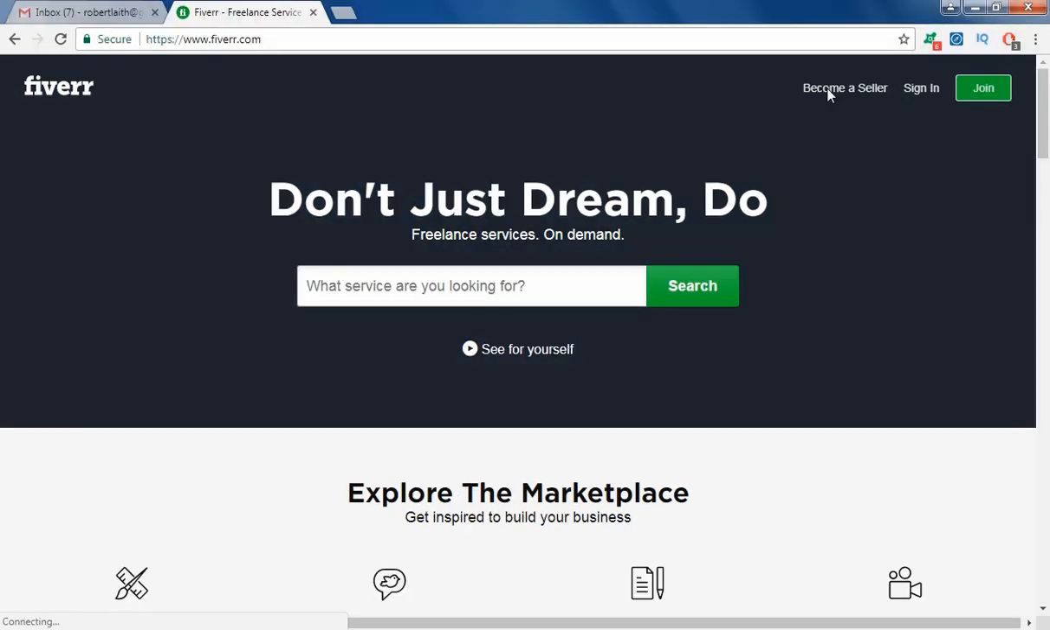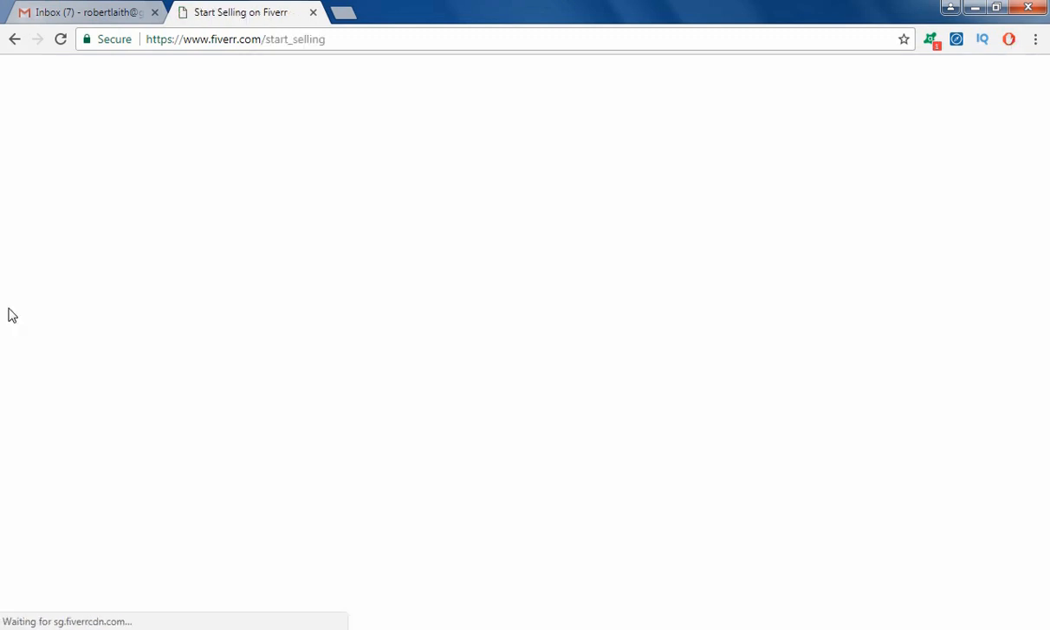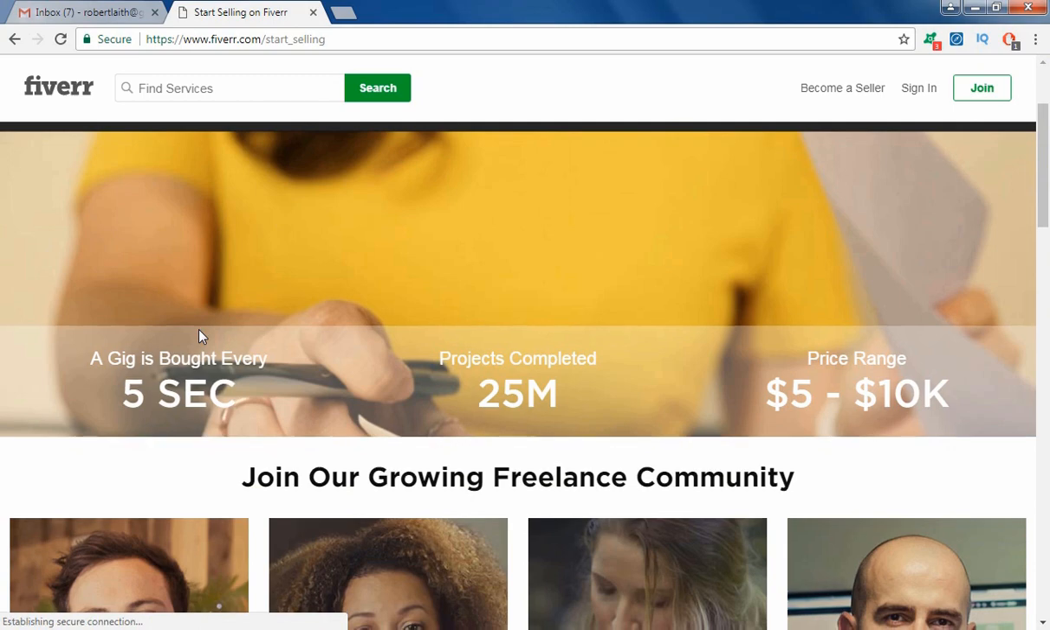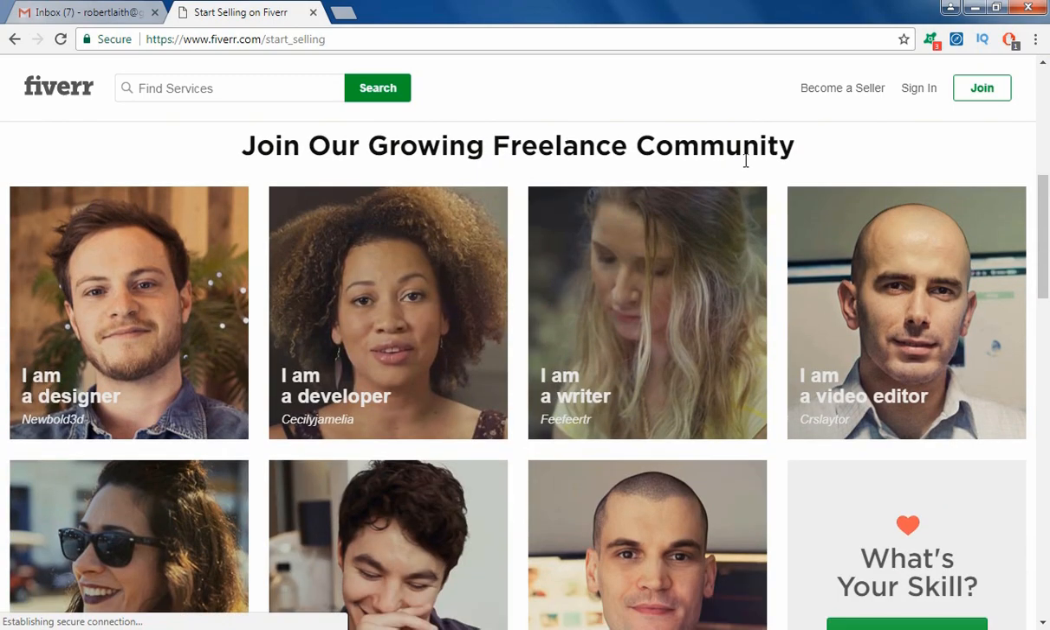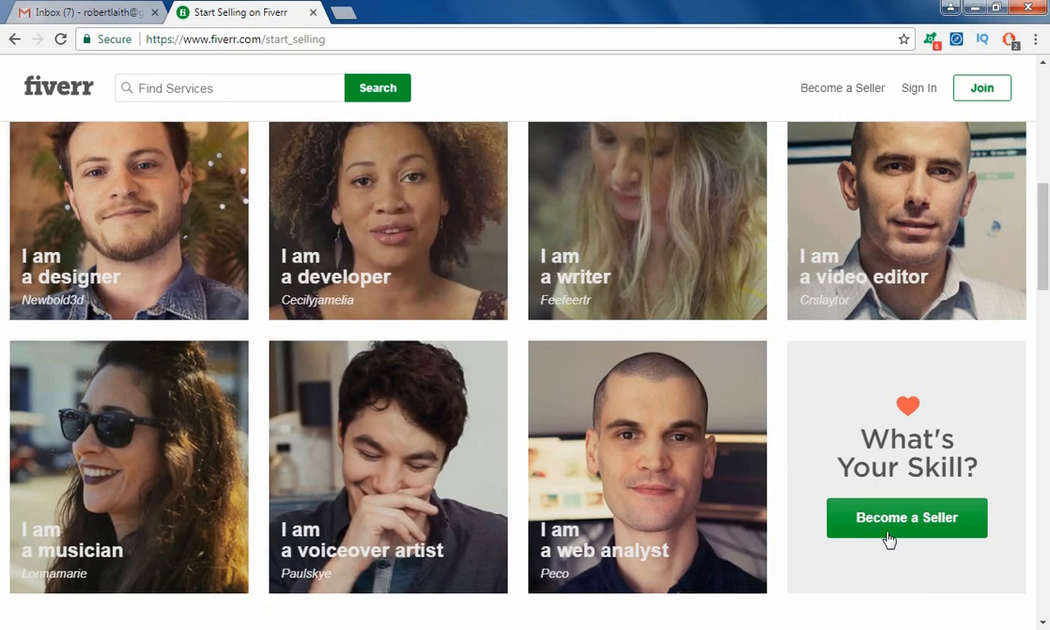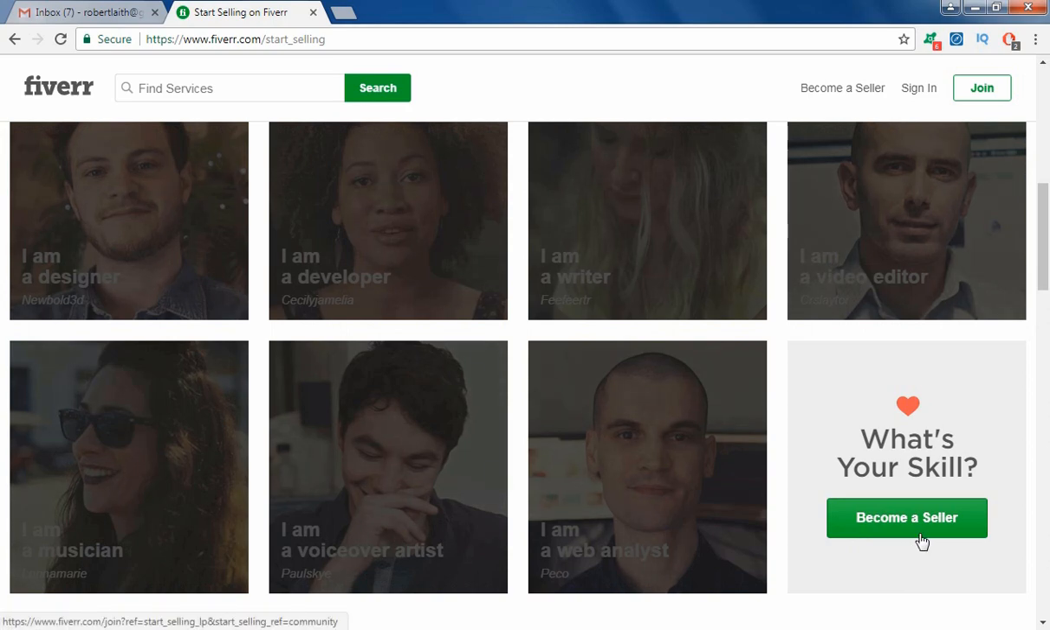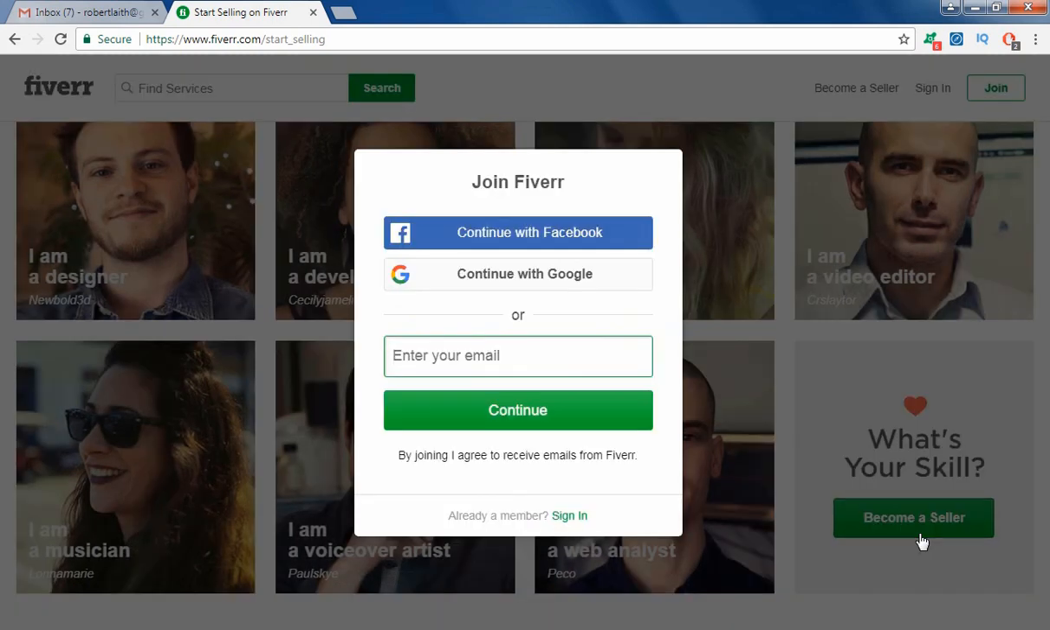To create a new profile to sell any service, we have to click on the Become a Seller button. On this page, you will see some recommendations of services other people are providing on Fiverr. But as we are going to create a profile to provide data entry and file conversion services, we have to click on this Become a Seller button.